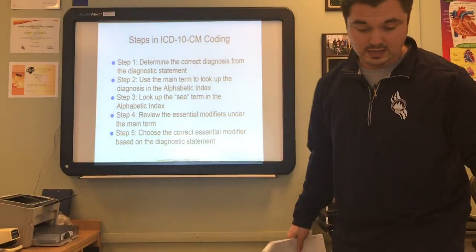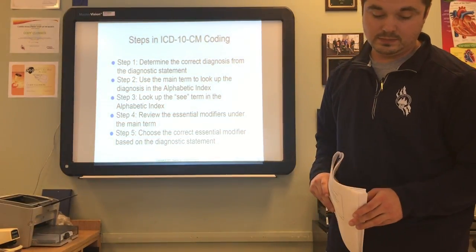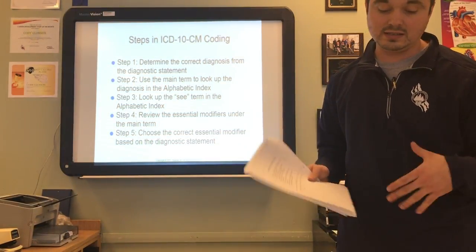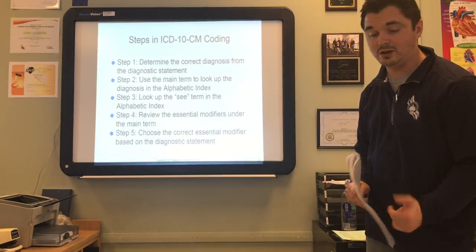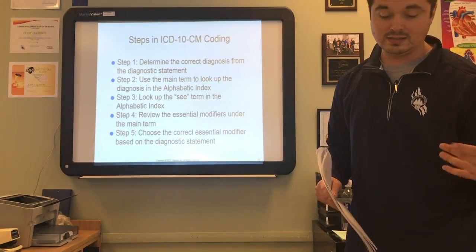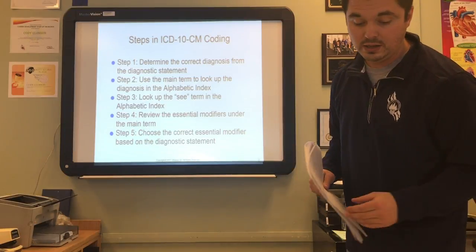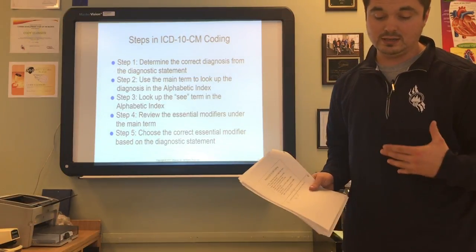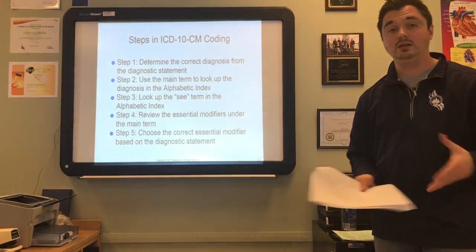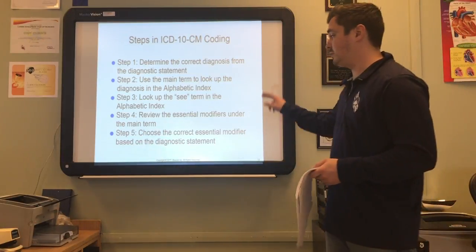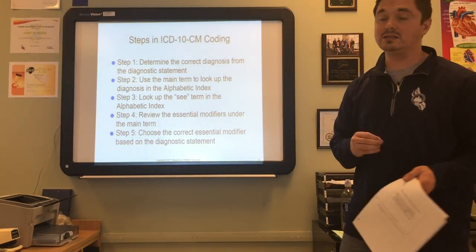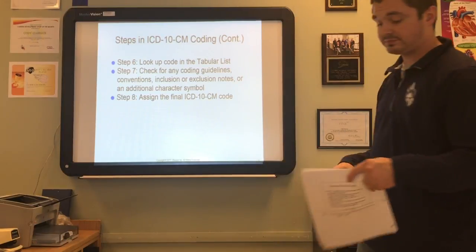So if Parkinsonism was due to drugs, there's a code for that. If Parkinsonism was secondary due to external agents, something along those lines, it can be coded with a different code as well. So it's really important to know the specifics about that diagnosis.